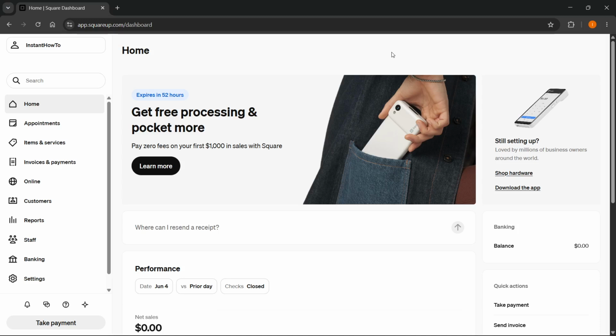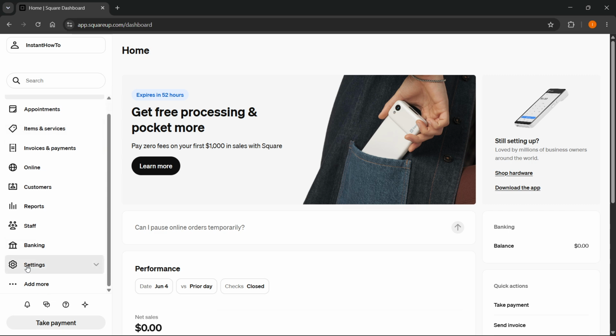In this video, I'm going to show you how to add service charge on Square. Now, the first thing you have to do, you want to go over here on the left, then you want to scroll down to go to the settings.